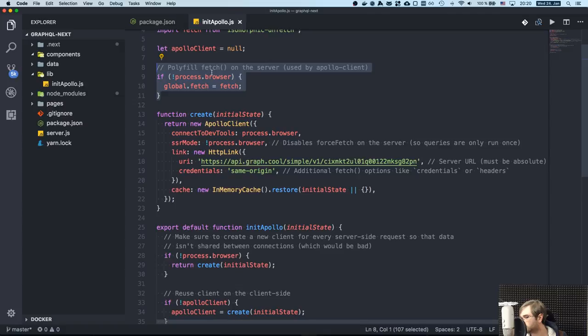The question from the chat, what autocomplete am I using? This is the default autocomplete in Visual Studio Code. It is one of the major reasons why I'm actually using it.